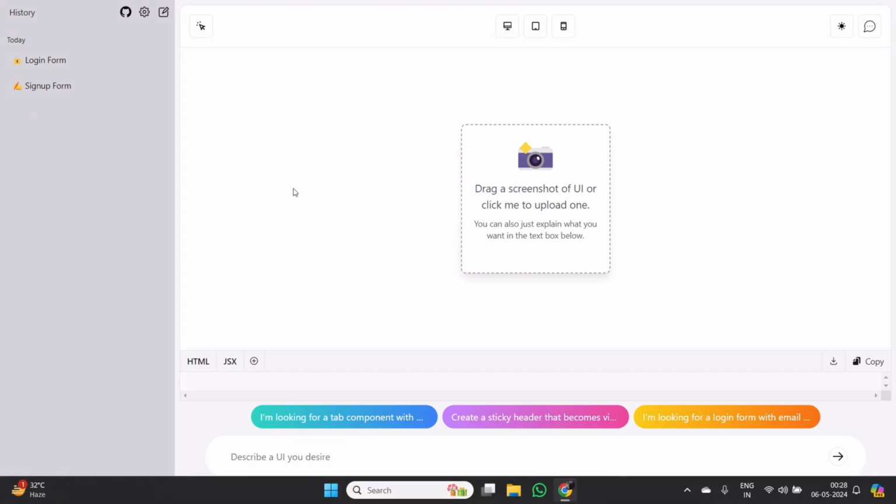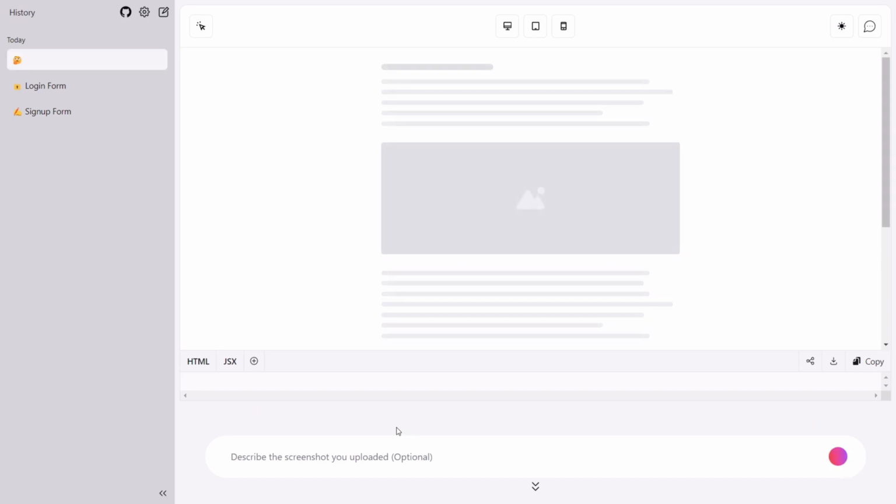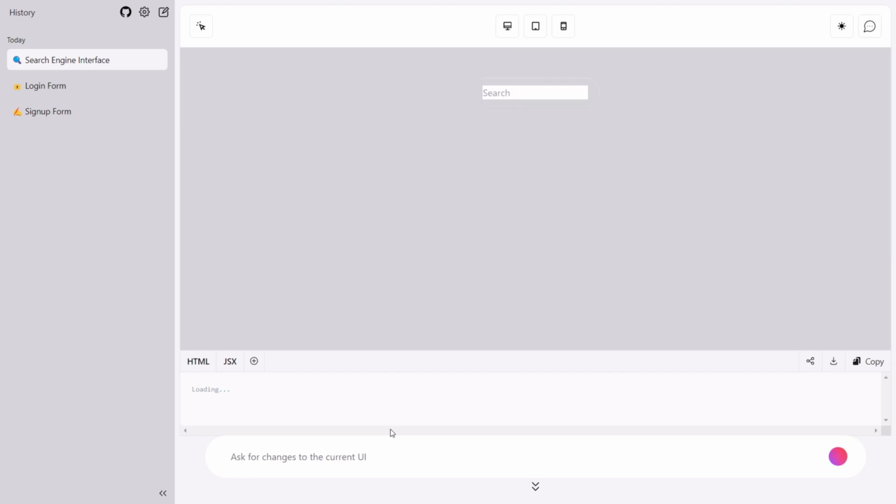What's really fascinating is that you can simply drag a screenshot of a UI for it to replicate. For instance, I took a picture of the Google homepage and dragged it onto the platform. While it allows me to describe the screenshot upon uploading, that step isn't necessary, so I'll just press enter and hope it recreates the page just like that. This process is a bit slower since it needs to analyze the image. Okay, there's the Google logo.